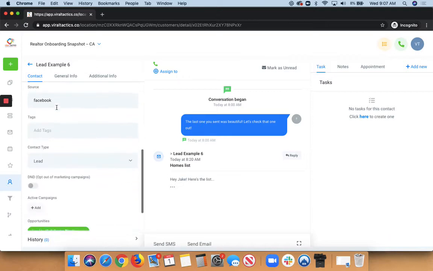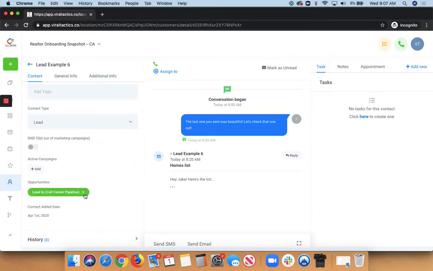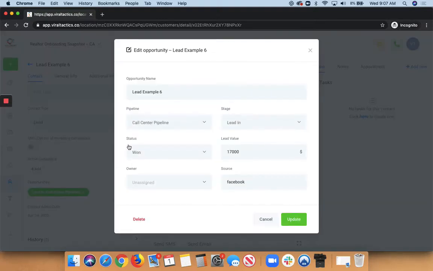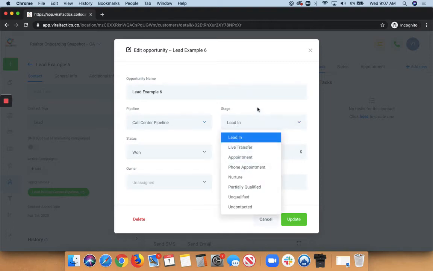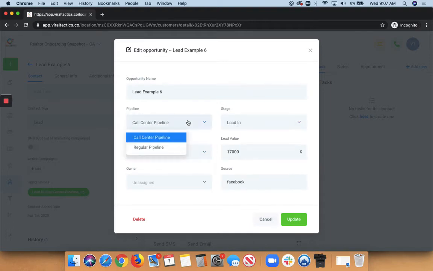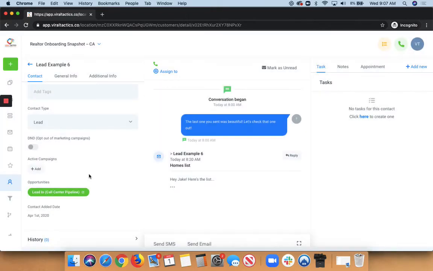If you need to go ahead and change the status of the lead in whatever sales process they are at, you click on this little box here, and then you go to stage and you change it to whatever stage. If you want to put them on another pipeline, you do that here. So go ahead and cancel this.